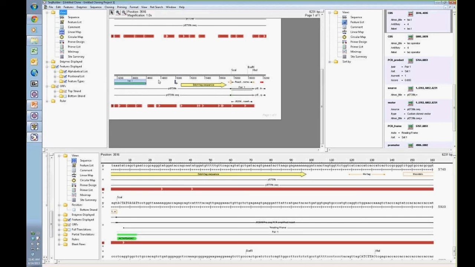Great, thanks, Brian. One other question before we move on. So we've created this expression clone here. Is there any way we can use this expression clone we've created in a publication?